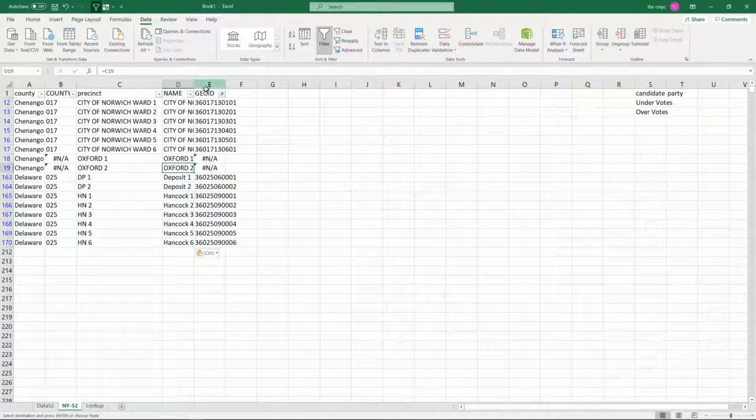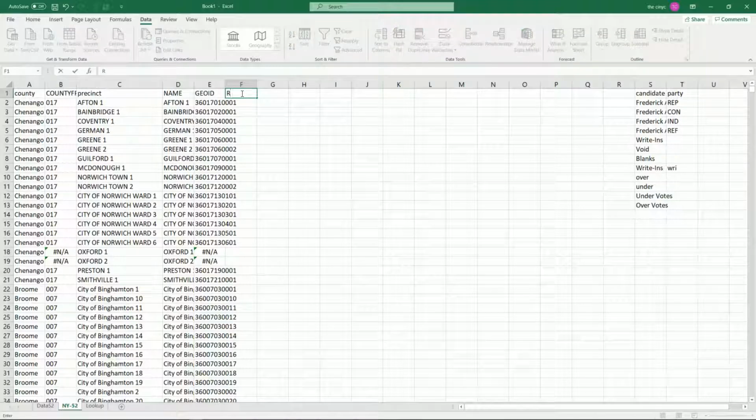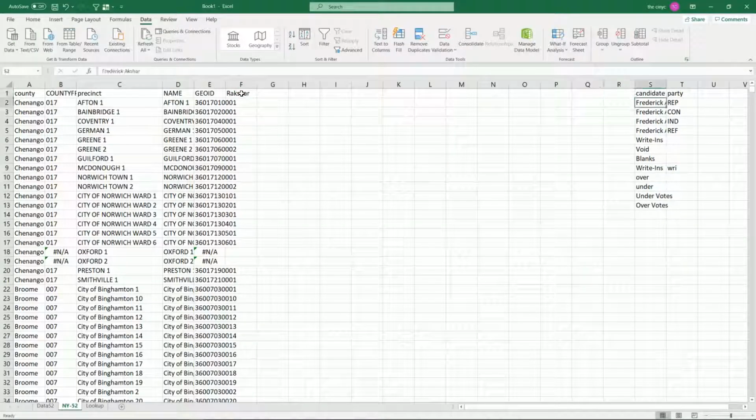Okay, we have the GeoIDs except for Oxford, and that's fine because we've got to combine them in the end anyway. So now I'm going to put the data in for the candidates. I'm going to start with the Republican Ashkar, Frederick AS. We'll just copy it. It'll be easier, since I can't spell it or say it.